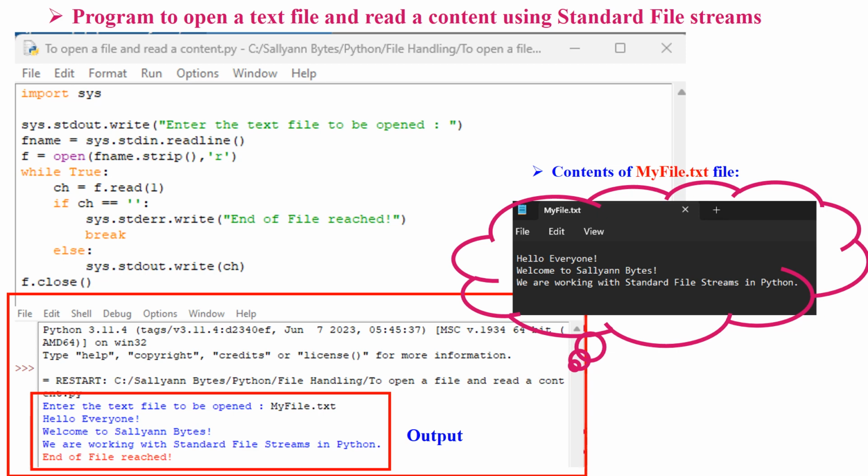In line 2, sys.stdout.write("enter the text file to be opened"). This line uses the write method of the stdout stream to display the message enter the text file to be opened, without adding a new line character at the end. This prompts the user to enter the name of the text file they want to open.